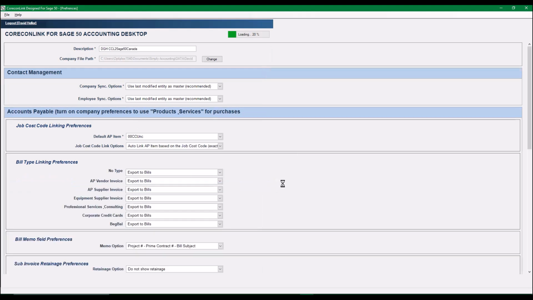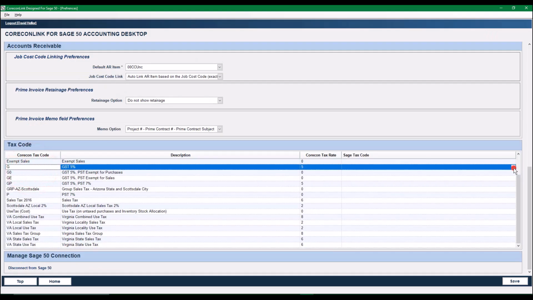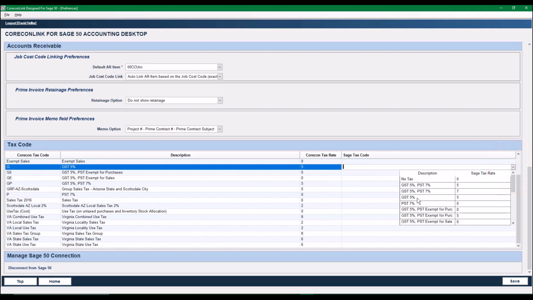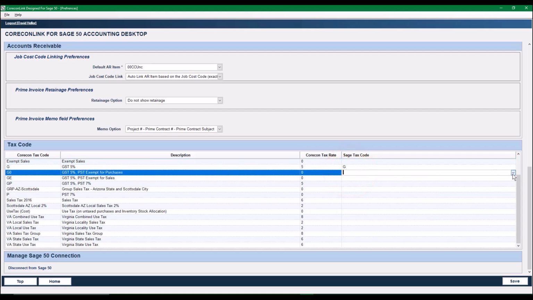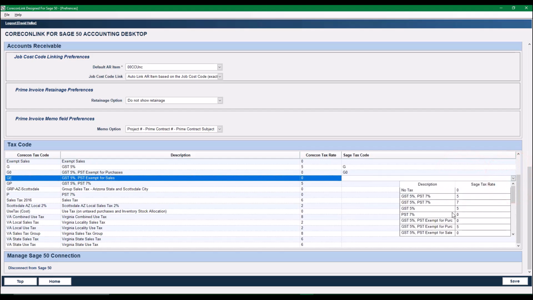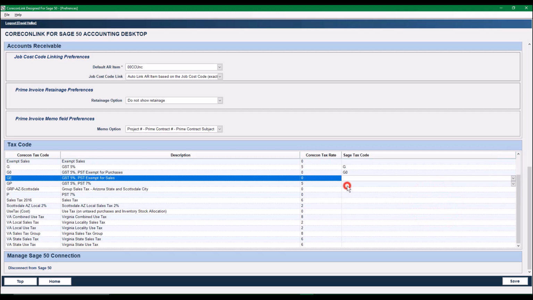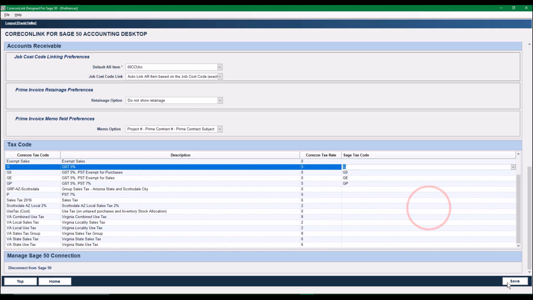And if we go down here to the bottom, now you can see there's my GST. So we're just going to match that up. We have the GST for exempt purchases, this one. We have GST for exempt sales, so we're matching that one up. And so on. There's the GST with a 7% PST, and click Save again.